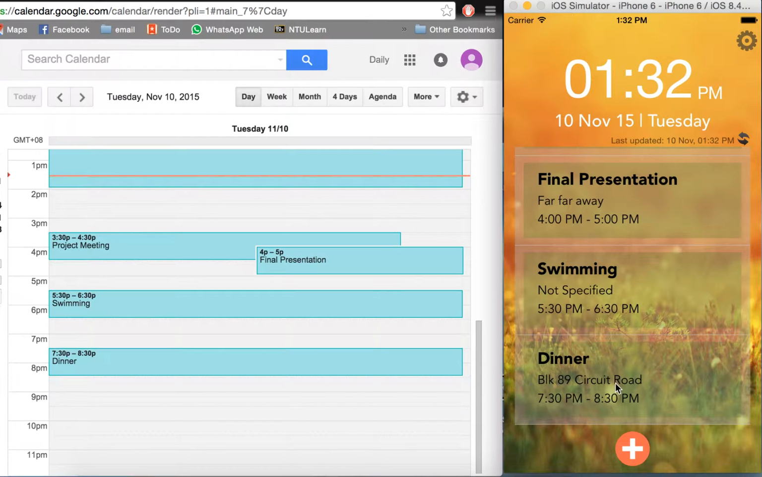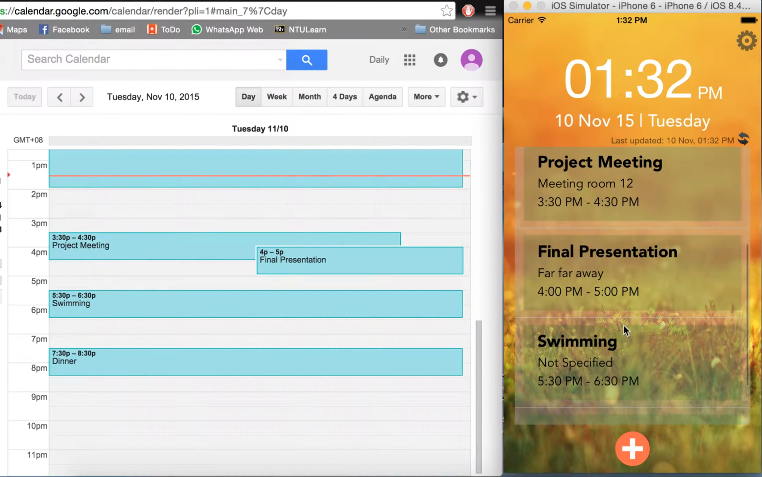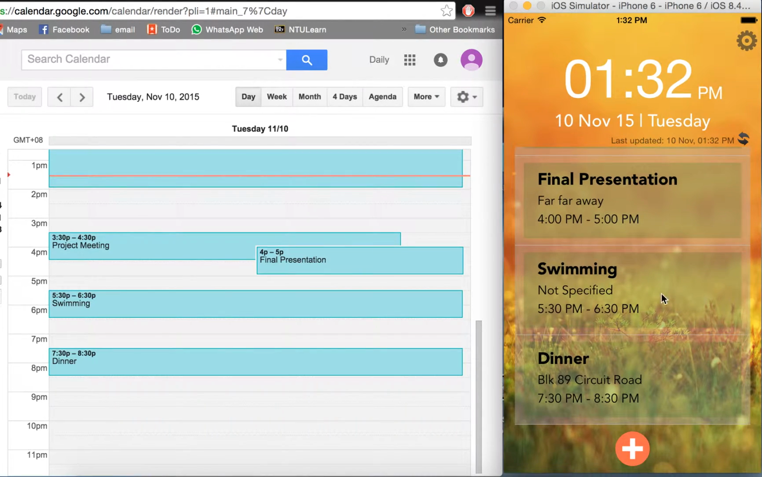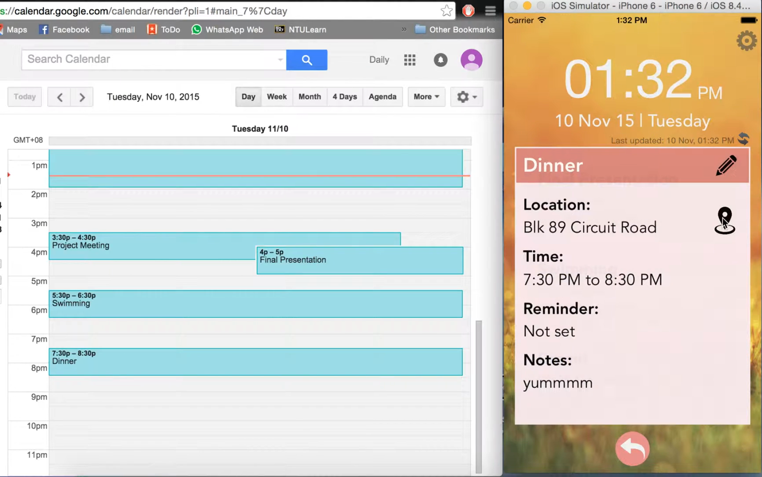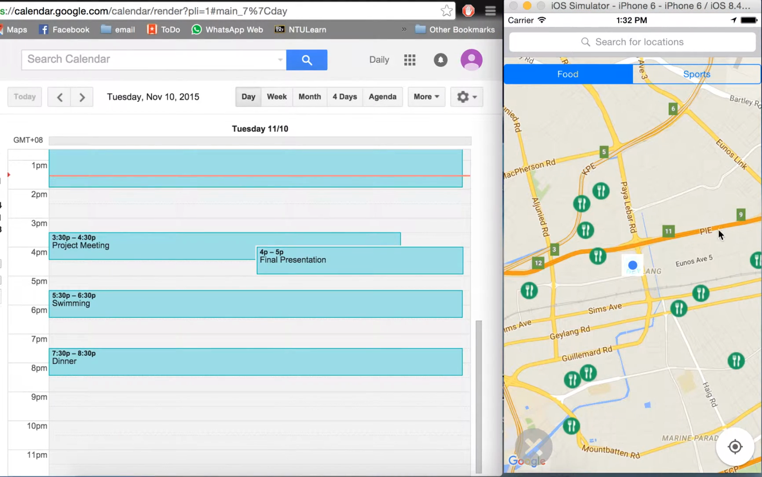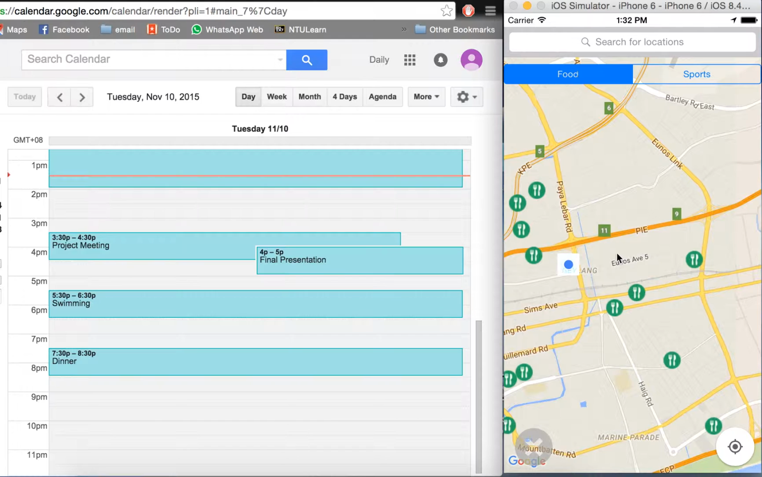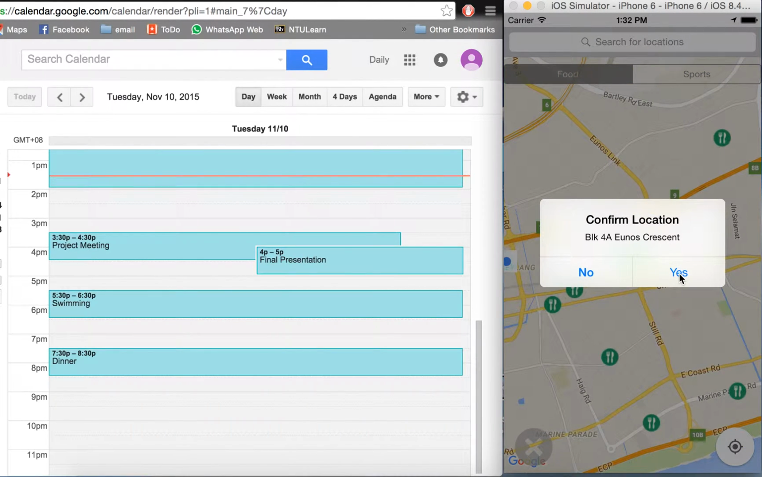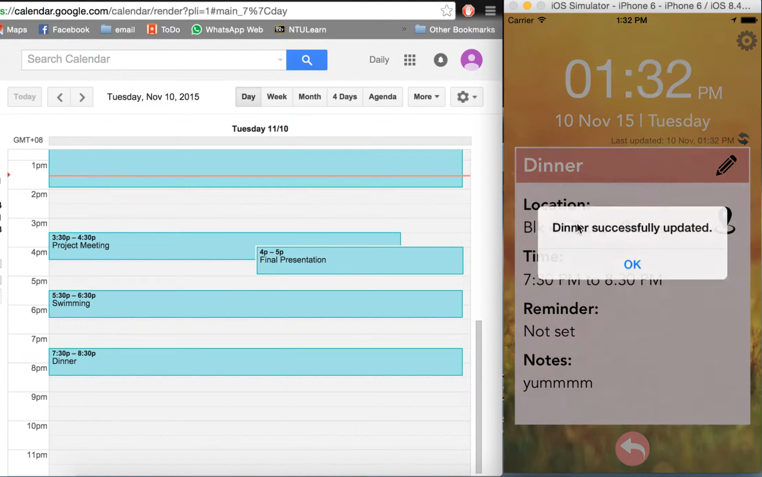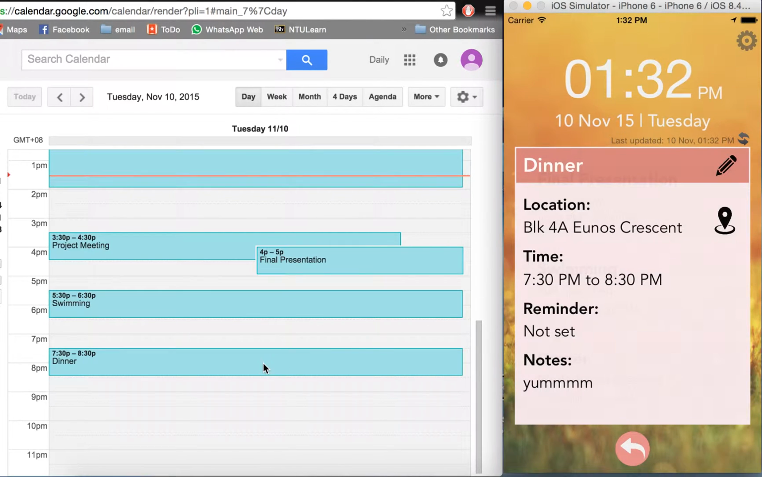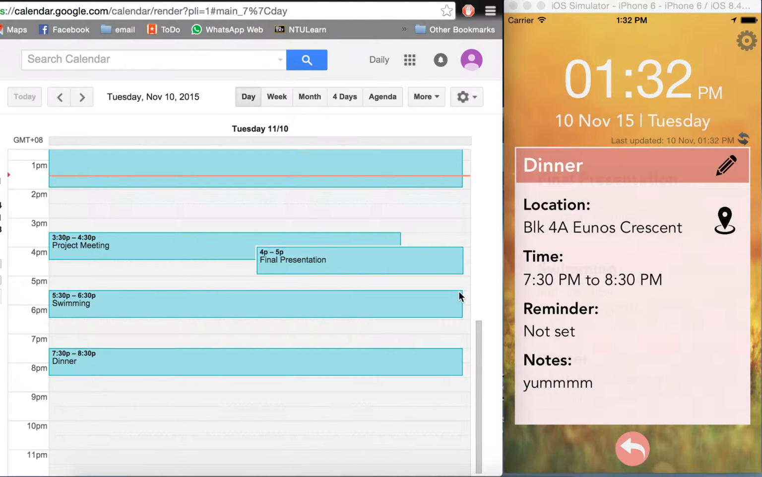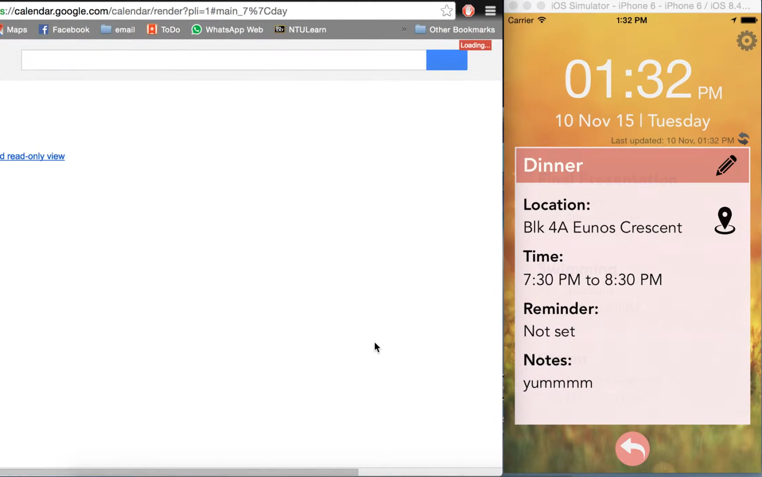The user can access the suggest location feature without editing an event also. Let's open the dinner event and look for a new suggestion. He can go through the same workflow and choose a different location this time. There is also another category of location supported in our app, which is sports centers.